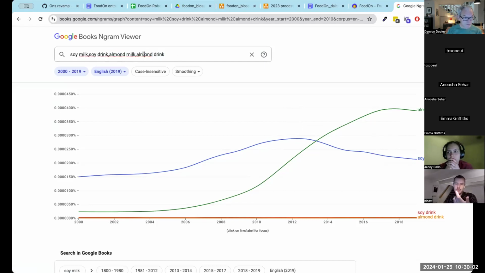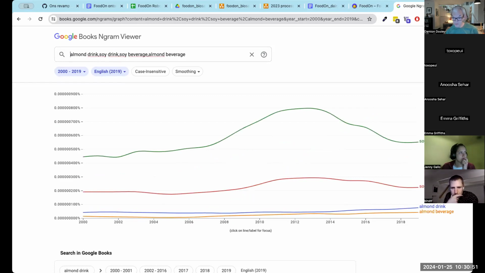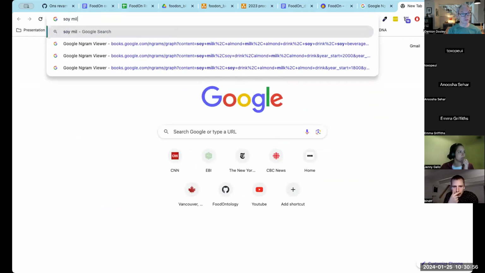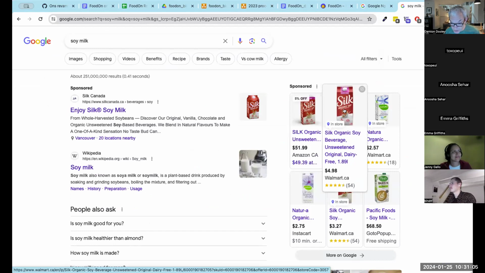I think in Dutch it's spelled differently. So now I'm trying to do the same here with the Dutch. So the drinks are low. Drink. Put them and separate them out to see. And then they might be called beverage too. Those are flatlined with reference to almond milk and soy milk. So I'm just going to carve those off and see what the trends are. Soy beverage.